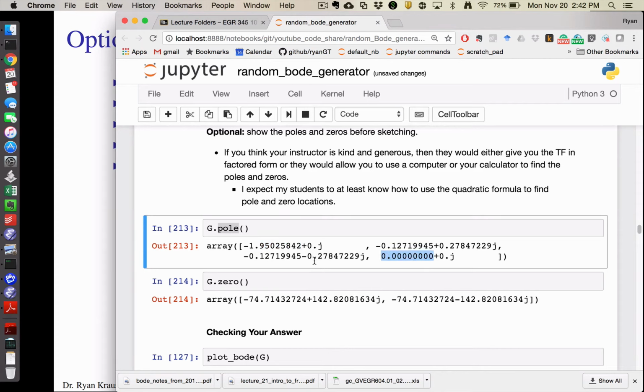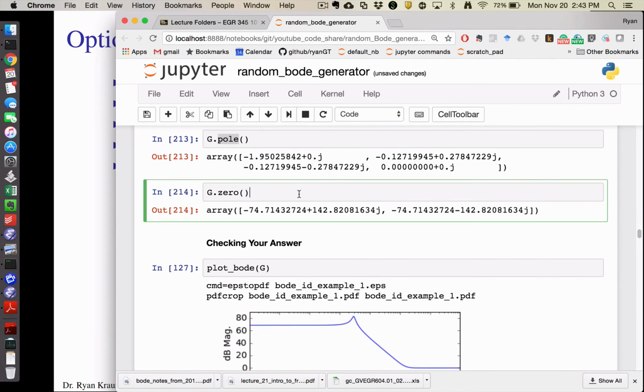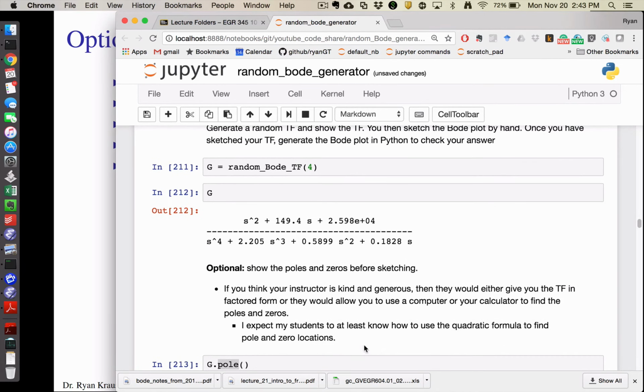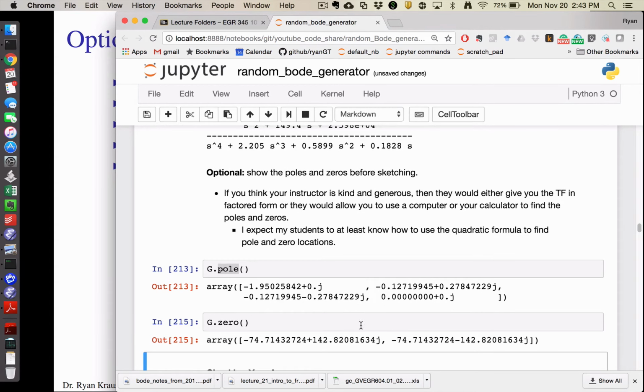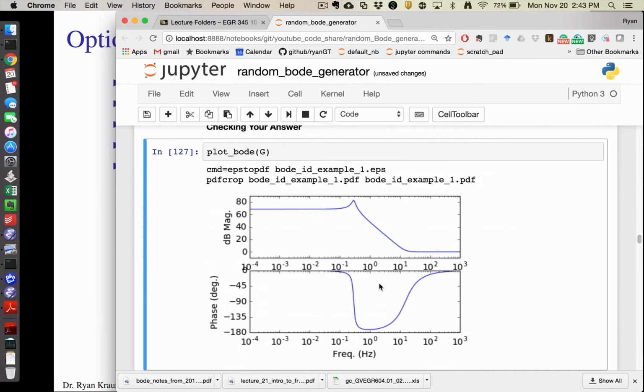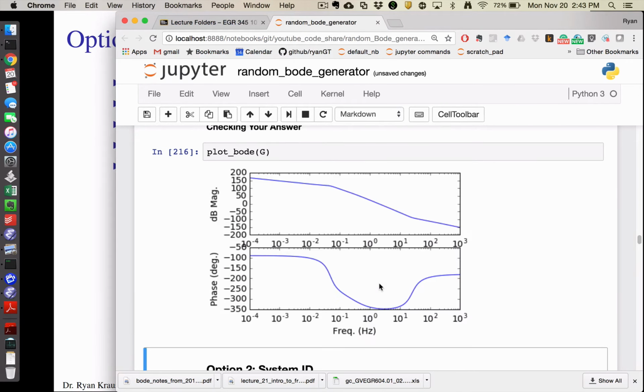So pure integrator, first order pole, underdamped second order pole, and apparently that's an underdamped second order zero. So you would go through, you would sketch the Bode plot based on this information, first order integrator, and so on and so forth. And then when you're done, you would check your answer by asking Python to generate that Bode plot for you. And so this is what you were supposed to come up with on your own.